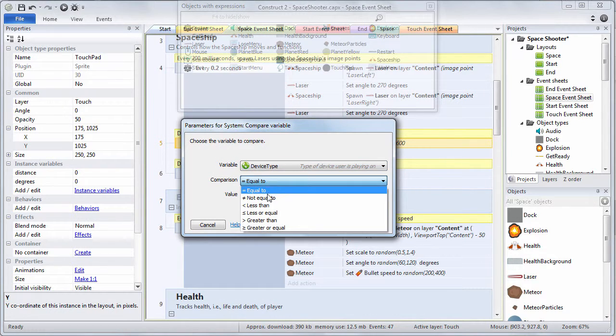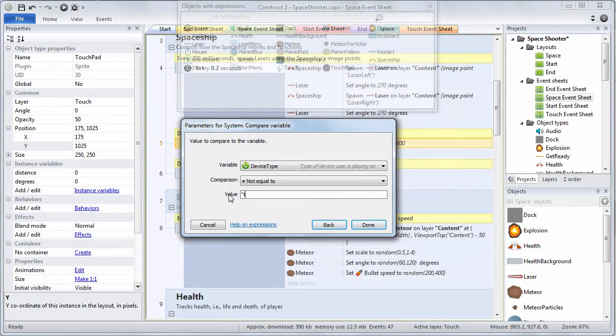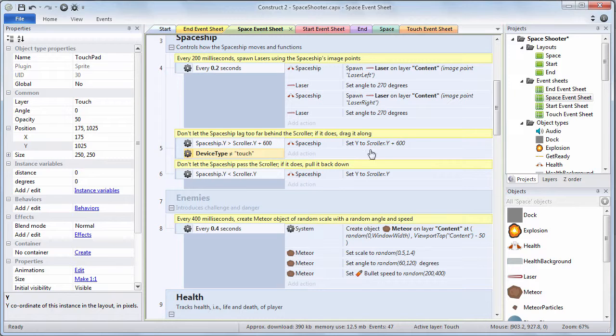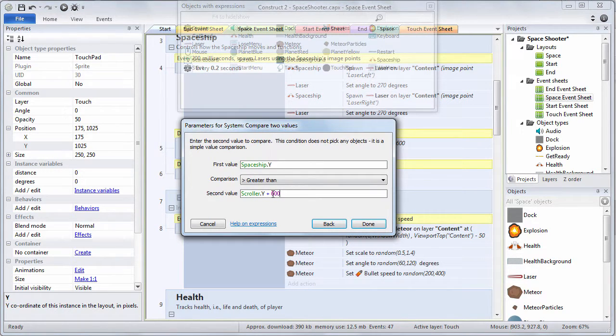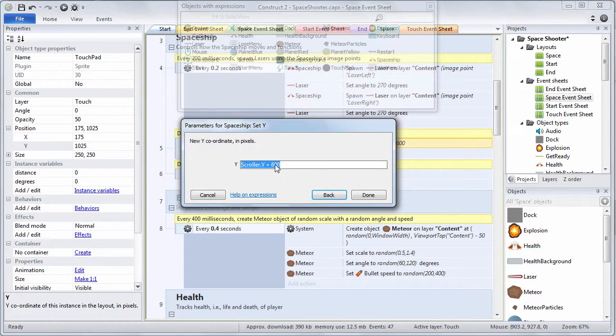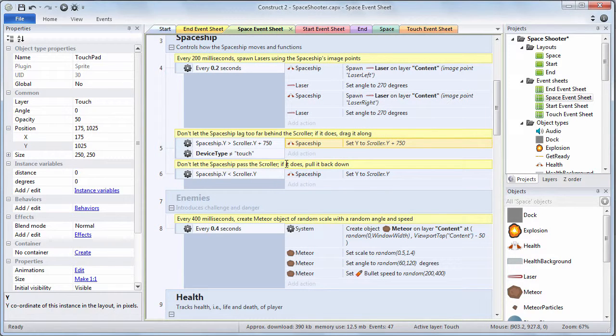We only want our current behavior if device type is not equal to touch. Additionally, we're going to change it a little bit. Now that we have a larger layout, we are going to let the spaceship lag 750 pixels. Down below, there's an event that limits the spaceship from going past the scroller.